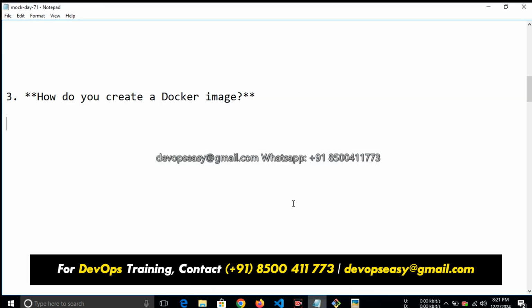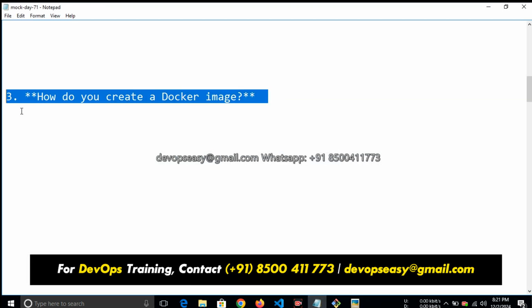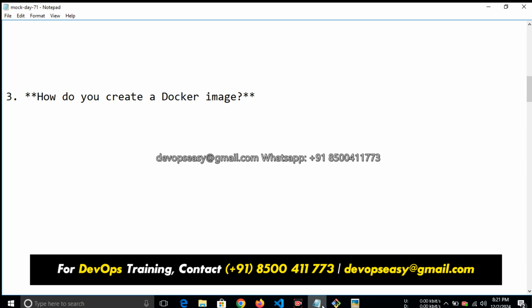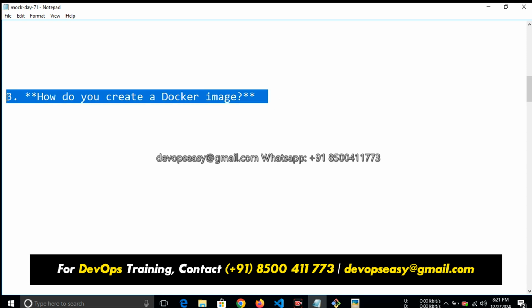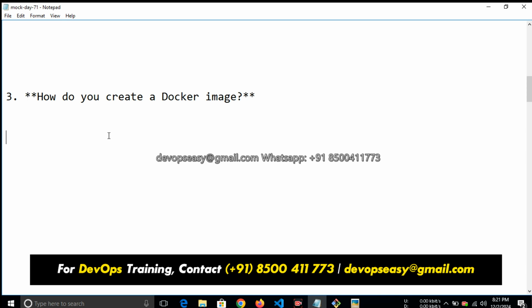Whatever I've asked you, just answer that question. Did I ask you how to create a container? No, I have asked you how to create a Docker image. You have explained that. That is more than enough. Yes.